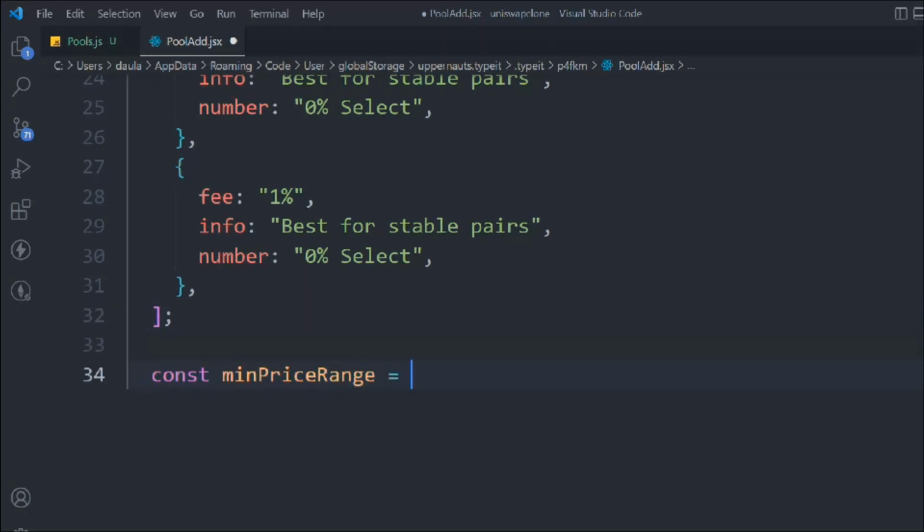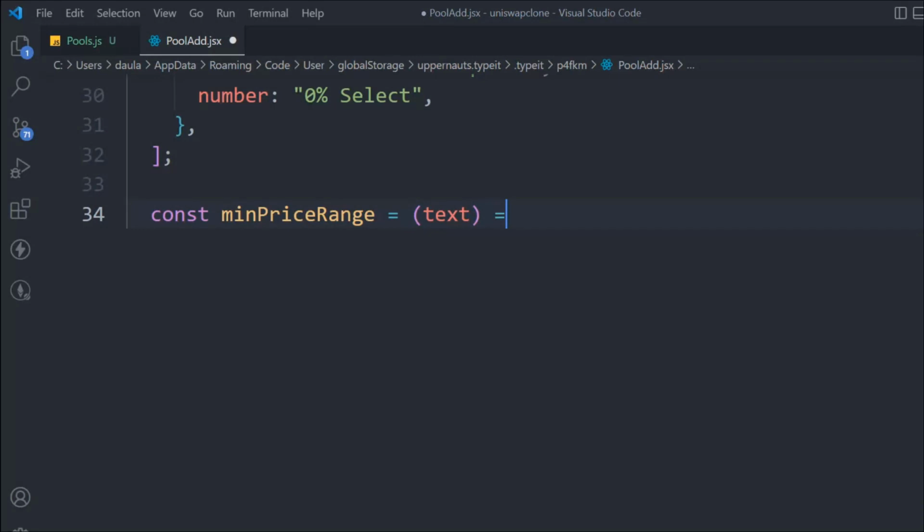Let's close this one and come here, and here we have to define the min price range, because we want that when the user clicks on the plus, we want to increase the price. When the user clicks on the minus, we have to decrease the price. So let's write the function for that, because once we have the function, all we have to do is attach that function and everything would be ready. So let's write the function. It's going to be this, and it will say if text is equal to plus. So if the text we get is plus, then we want to simply do this.